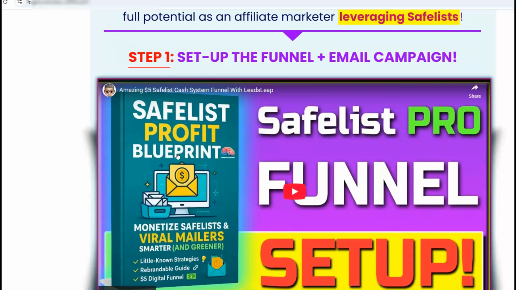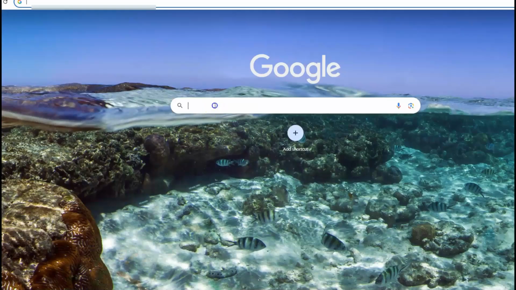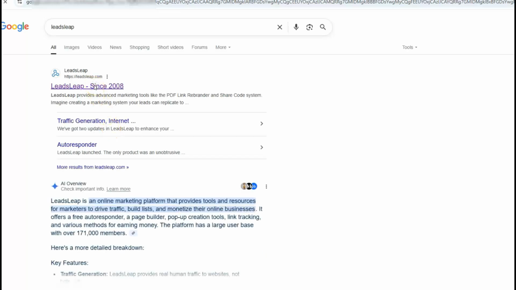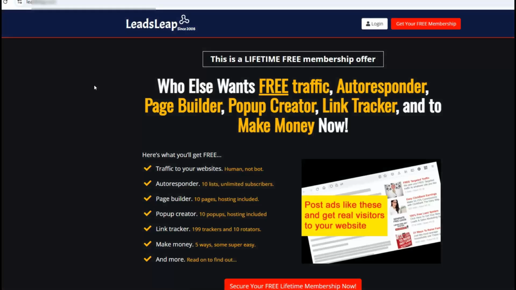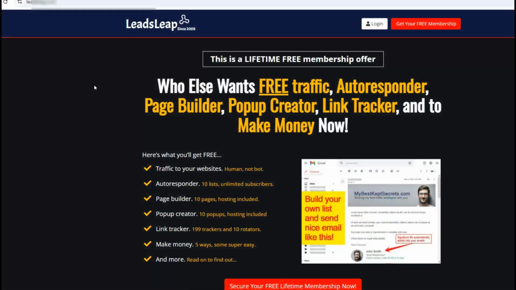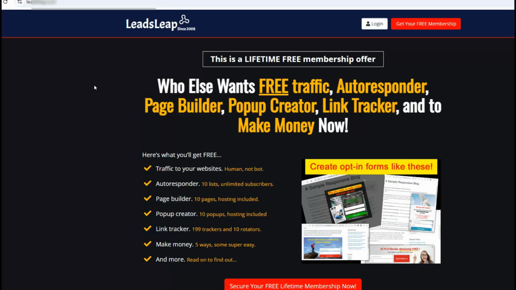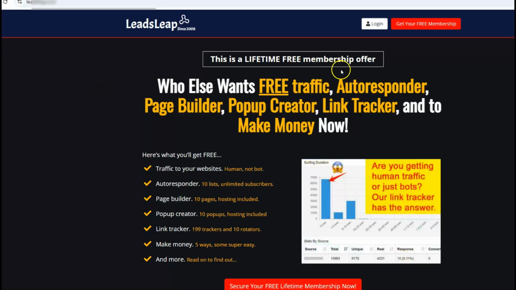But you do have to have a LeadsLeap account as well, so that's really important. This is not going to make much sense if you don't have a LeadsLeap account, or if you try to do this without one. You may have an account with another hosting company, I don't know if that would work, but it would just make things more complicated. Right, so I'm going to log in now and set this up.